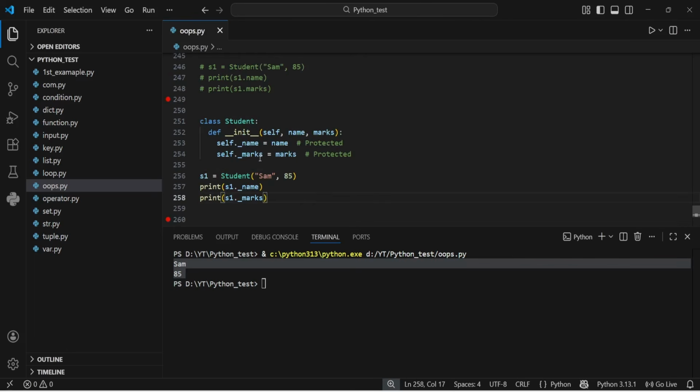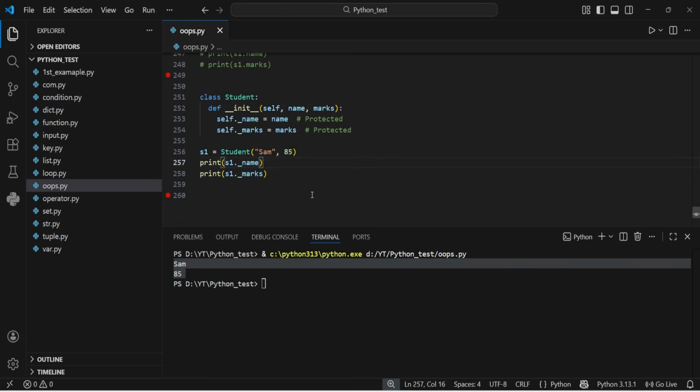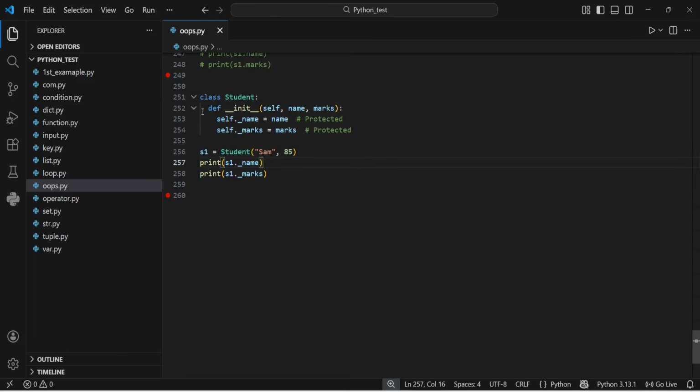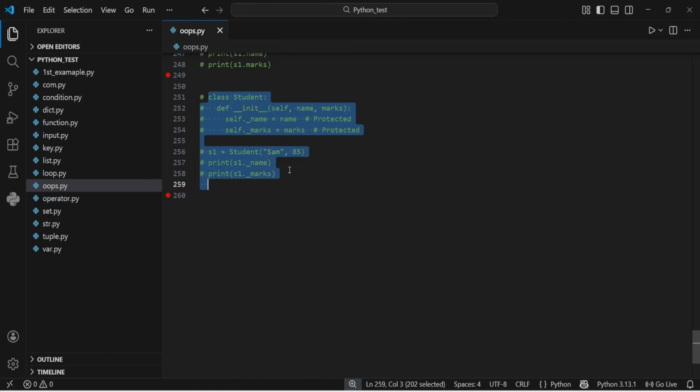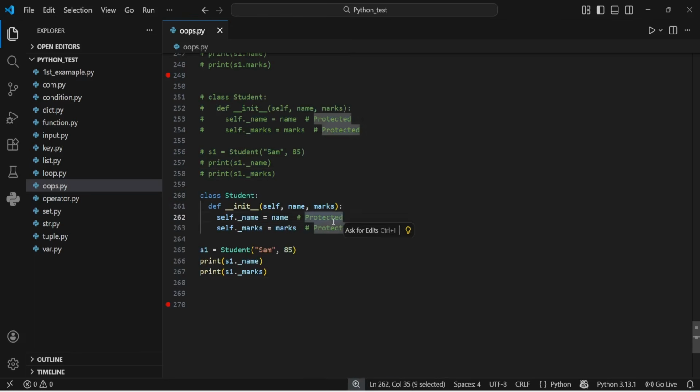But the difference is, whenever you write variables with an underscore like this, your team member or another coder will automatically understand that this is a protected variable. That means you have to take care of it and handle it very carefully, because you want to keep it protected. So this is basically for indication. Now the next one is private. This would be private.